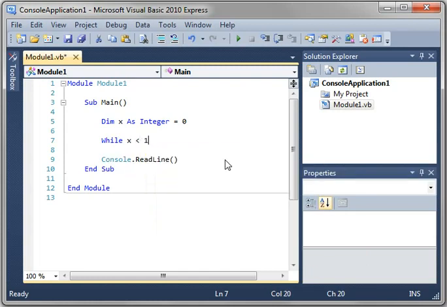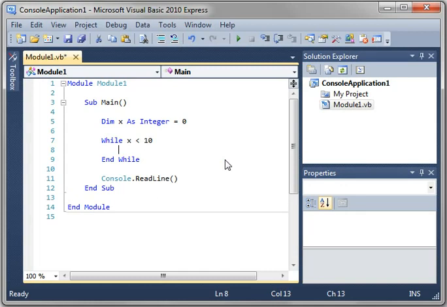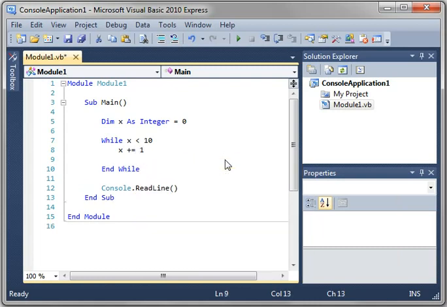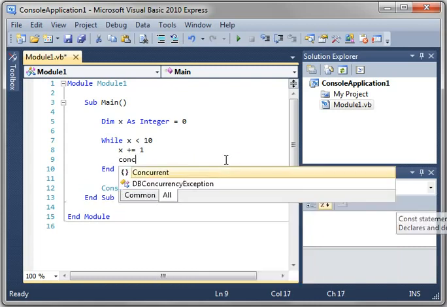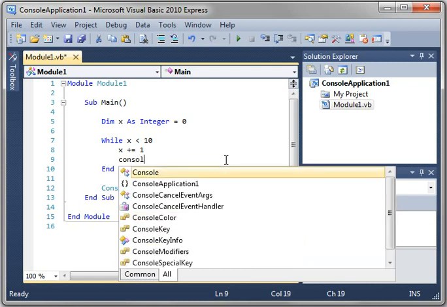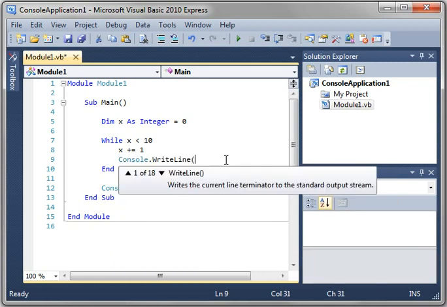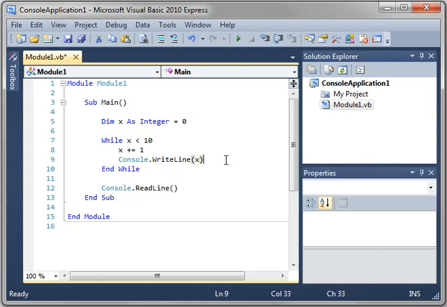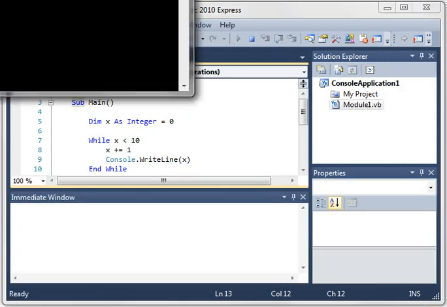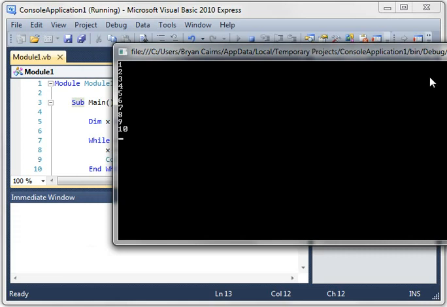Okay, so now we've got Dim x As Integer, and type While x < 10, and there's End While. Well, this looks awfully familiar. This looks like our Do loops, if you remember those, and to be honest, it does the exact same thing. So let's just do x += 1, Console.WriteLine, and we'll say x. Run your work. Let's see what happens here. And sure enough, it does the exact same thing, 1 through 10.